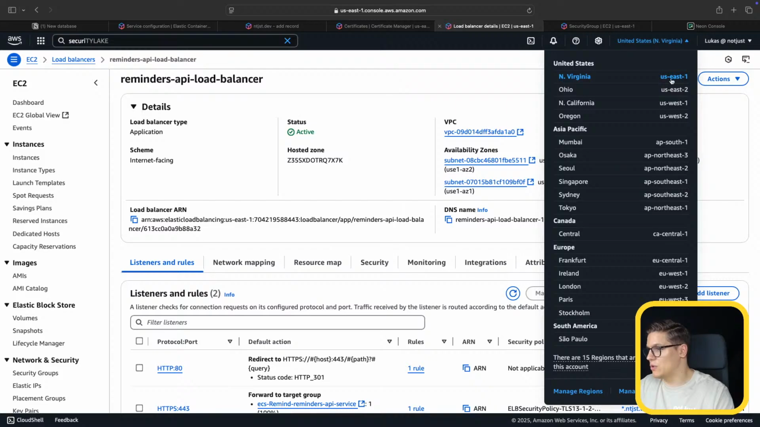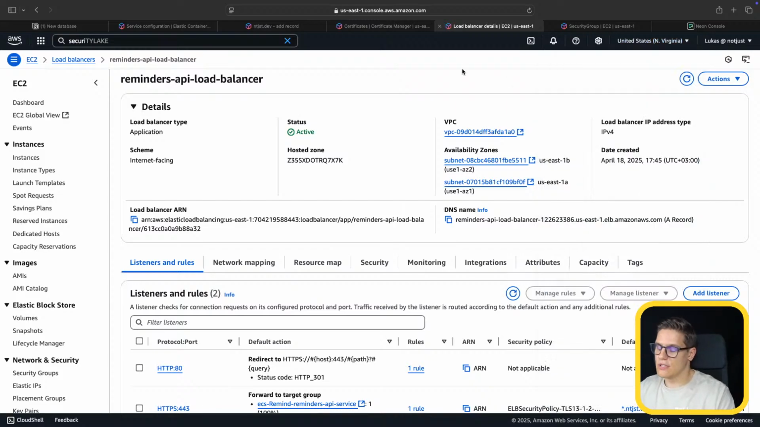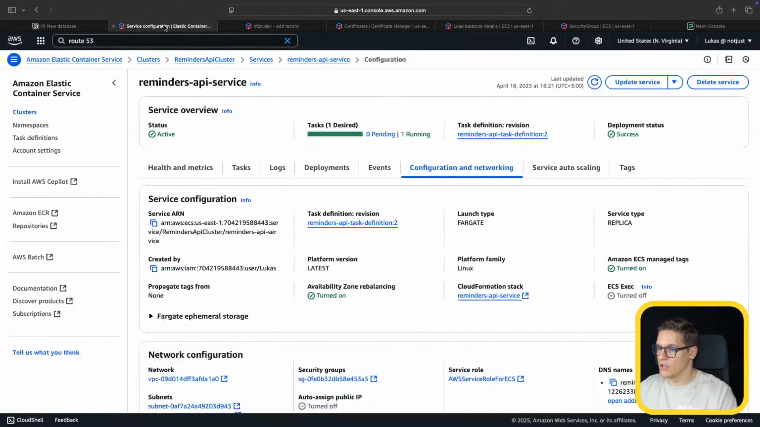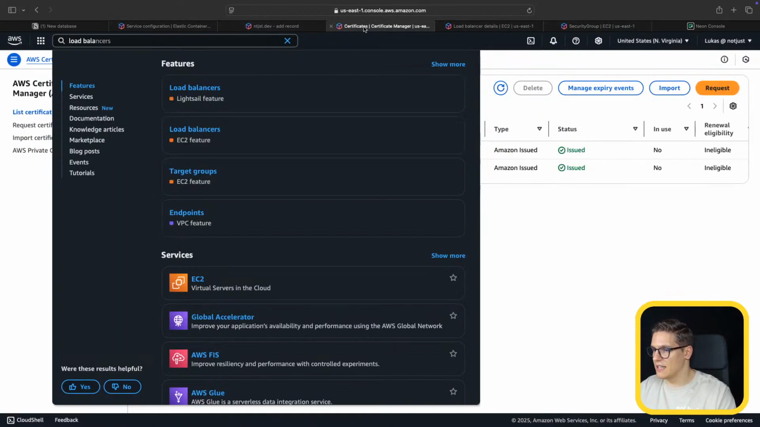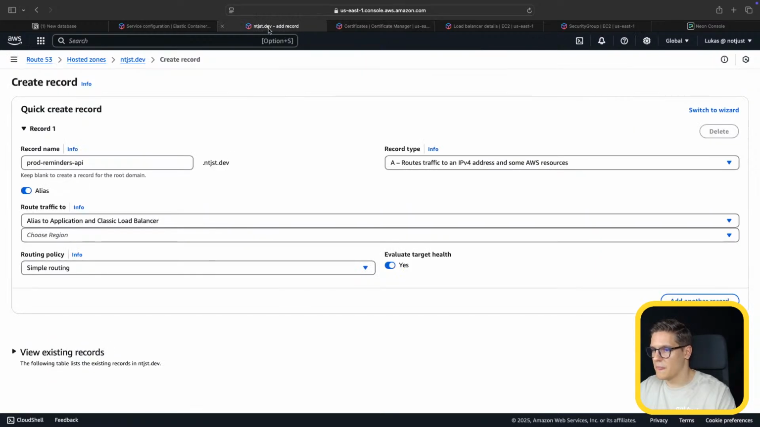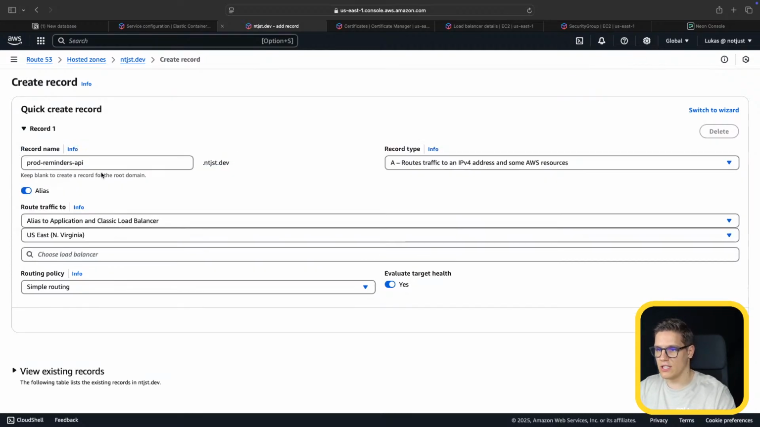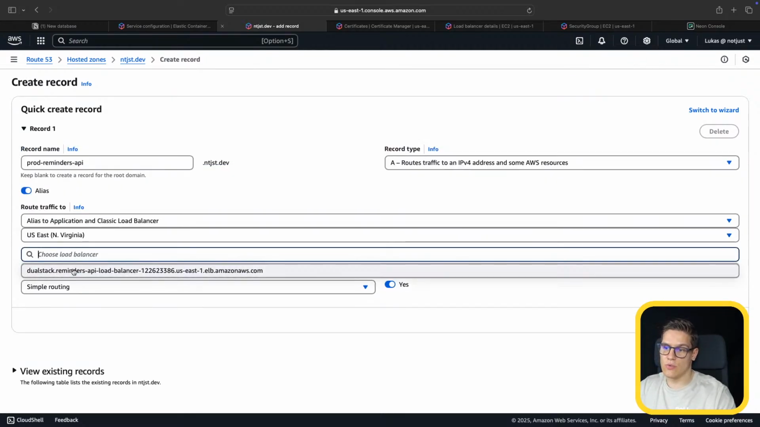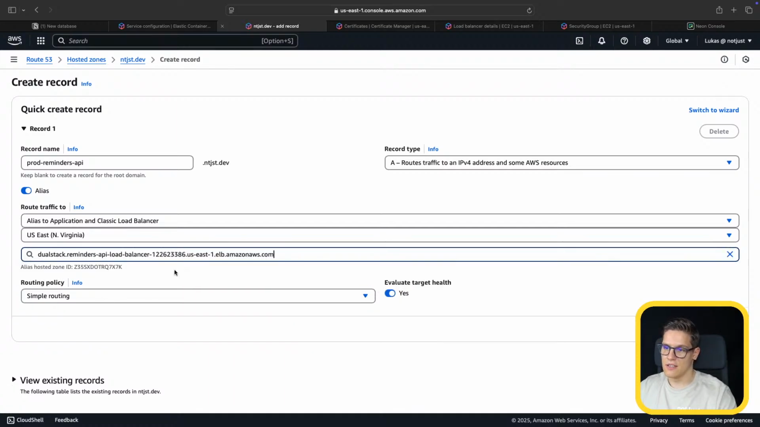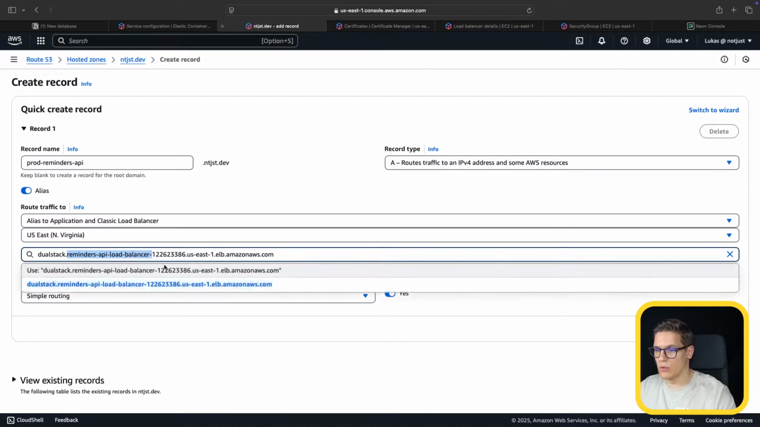So in my case, it's US East 1, and also probably use the same in your CLI. So if you go back to Route 53, where is that? Yeah, here. If you go back here, we select the US East 1, North Virginia, and then you should see already suggested load balancer for us, and we can see that it's the reminders API load balancer.